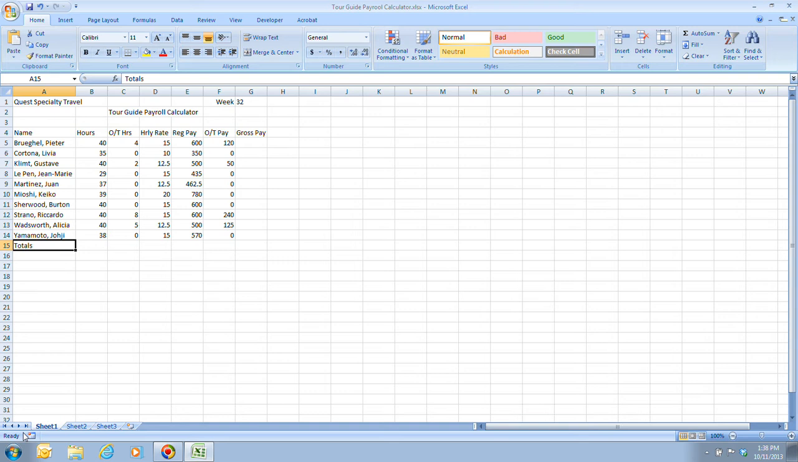Next, it's going to tell us that we need to click on cell B15. Now in B15, we want this cell to total the hours worked by all the tour guides that we have here. And you might think you need to create a formula that would be equals B5 plus B6 plus B7 plus B8 plus B9 plus B10 plus B11 plus B12 plus B13 and plus B14. That would give you the correct answer if you did that. However, it'd be very time consuming. What we're going to do is show you an easier way here, and that is using step 4.